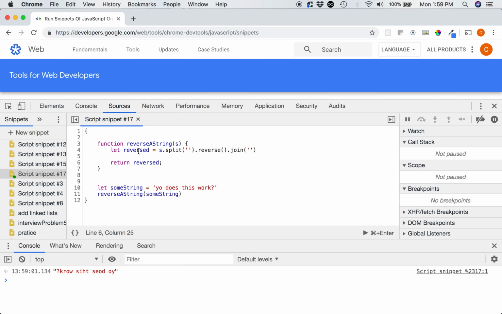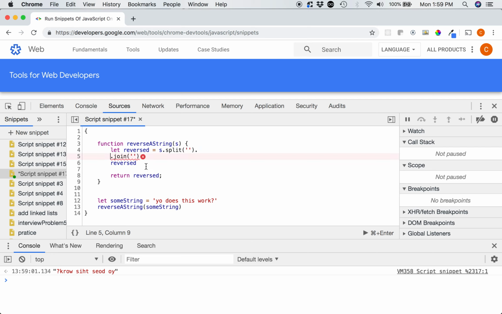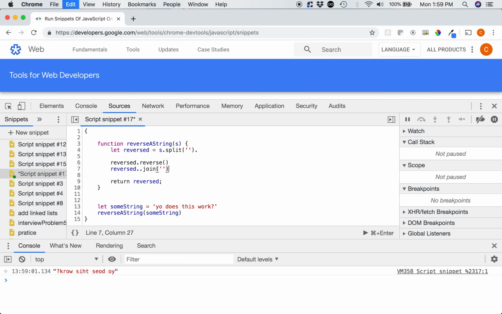So the next thing I just wanted to show you is, if you want to break it down a little bit more so you can see how it's going, you can do this. This is going to be reversed. And then we're going to join it. Reverse is going to equal that, and then reverse will equal that.